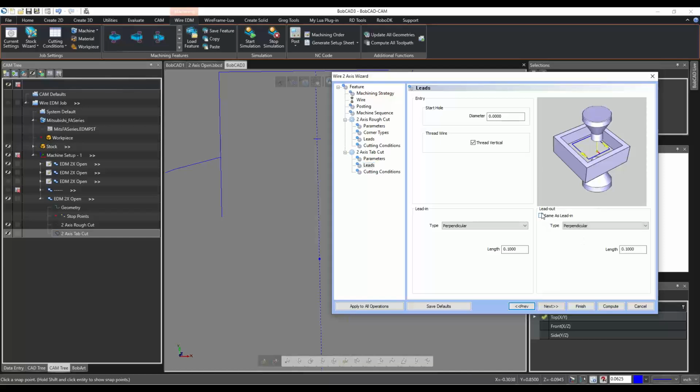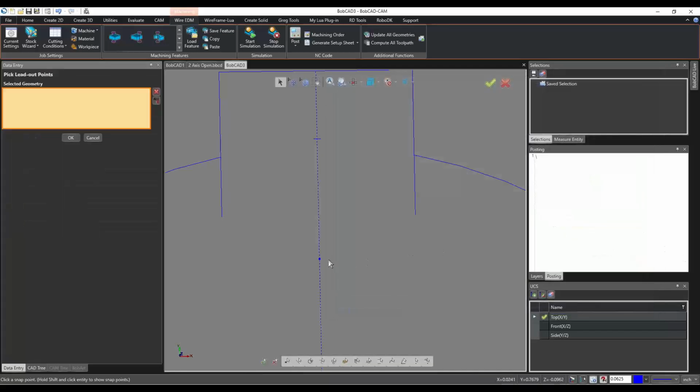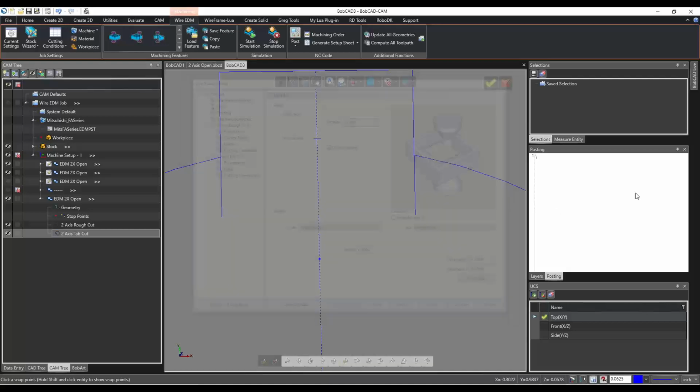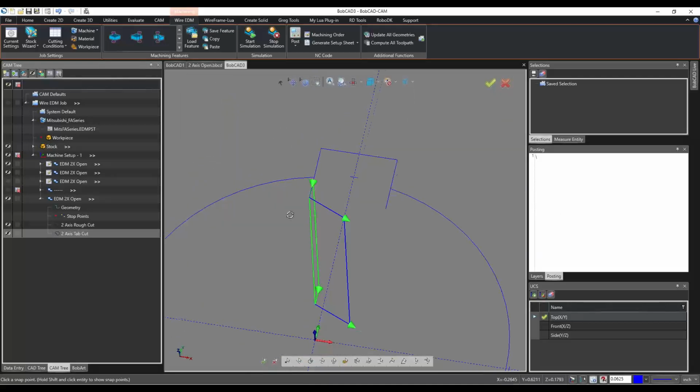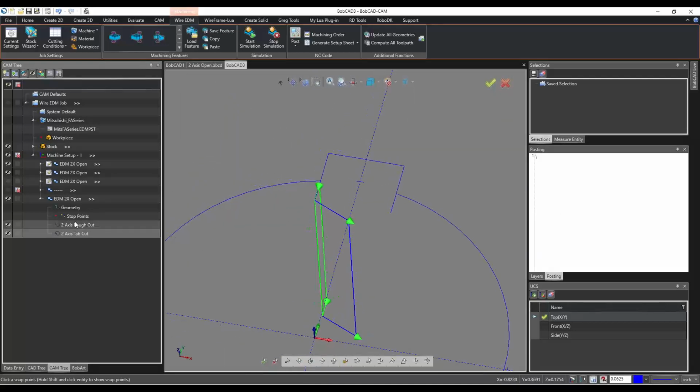So I check the box for lead out, go to select point, pick a point, and pick that location. Hit OK, and then hit compute when you're done. And now we get our tab cut that does the same thing, goes to the same location.